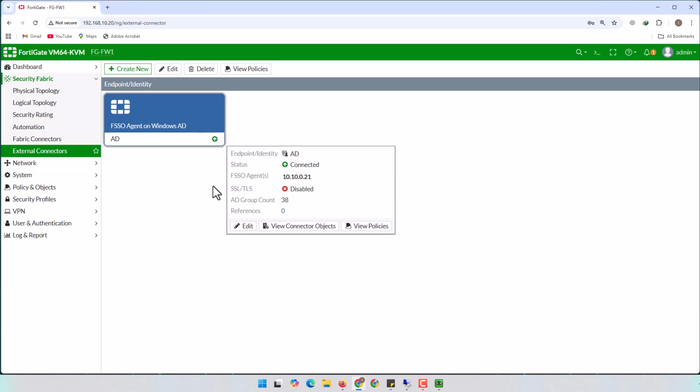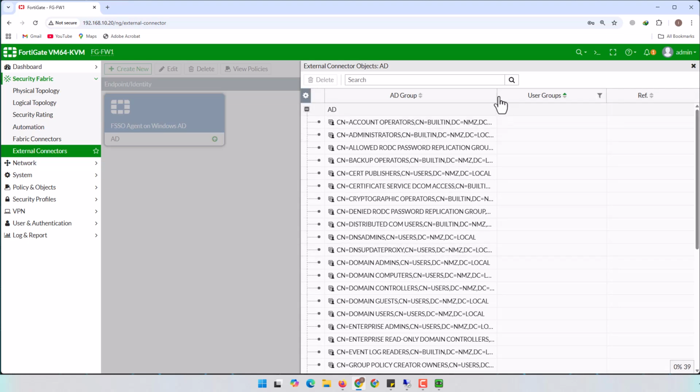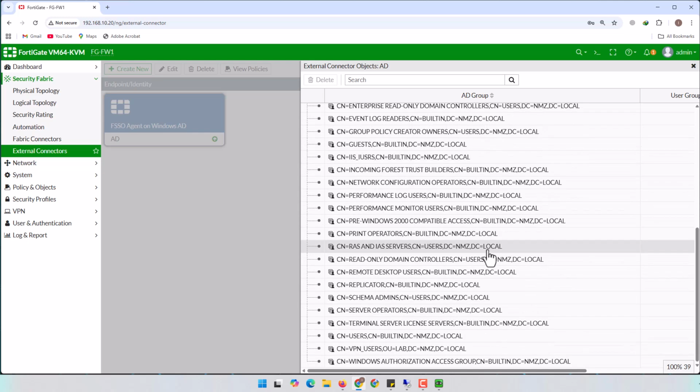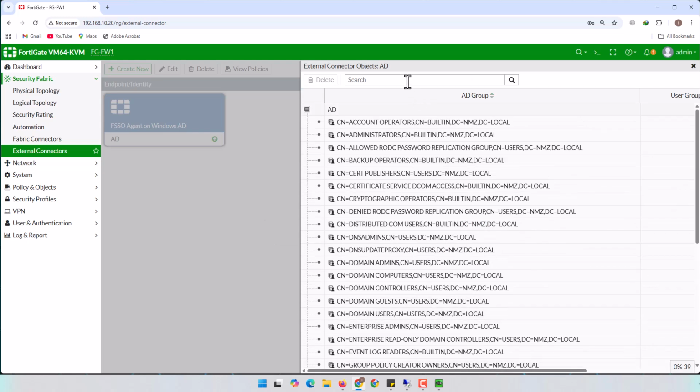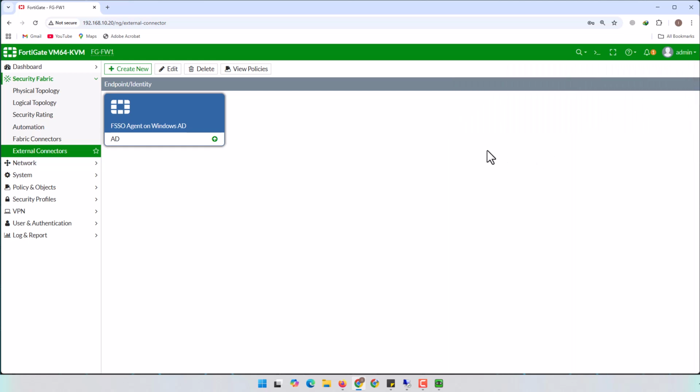Here if I click on that, you can see we have an option to view the controller object, and in the controller object you can see all the information about the users and groups in the Active Directory. All of them actually just come here, and if I use search here for VPN, this is the group that Bob belongs to, and of course we can create objects with these groups and use them inside our FortiGate firewall.